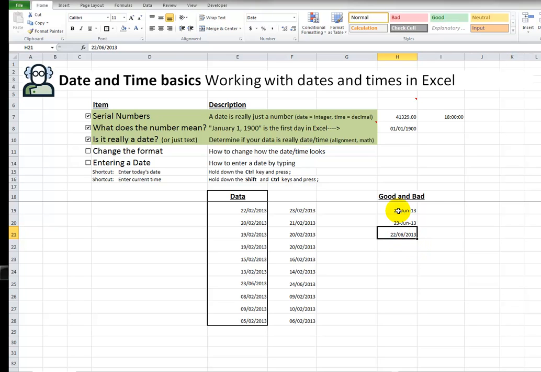So they're all on the right hand side. Nothing's been changed there. We can say equals this plus 1. It works. We're adding a day to it. Drag it down, no problem. But if I had put June 23rd, 2013, enter, it jumps to the left.